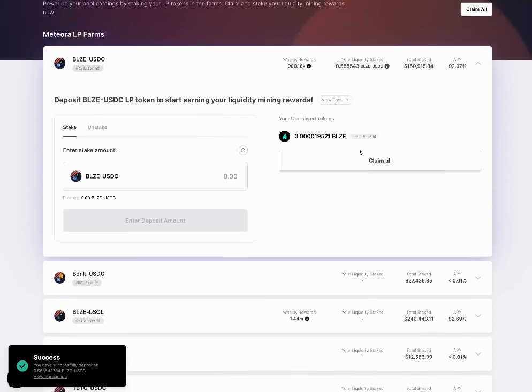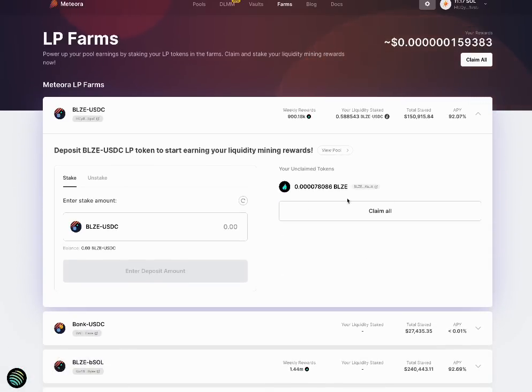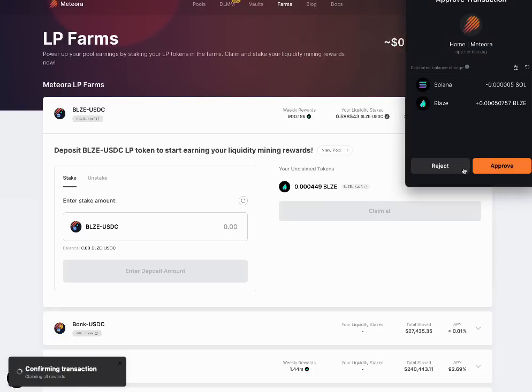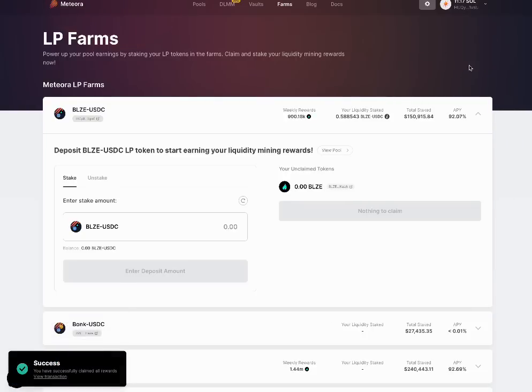And now that they're staked in here, you can see that I'm now earning Blaze, and I'm earning it in real time basically. This farm will tell you how many rewards it distributes every week, how many you have staked, the total staked, and what the APY is. You could claim here. If you had a bunch of farms you were staked into, you could click this one button and claim all of them.